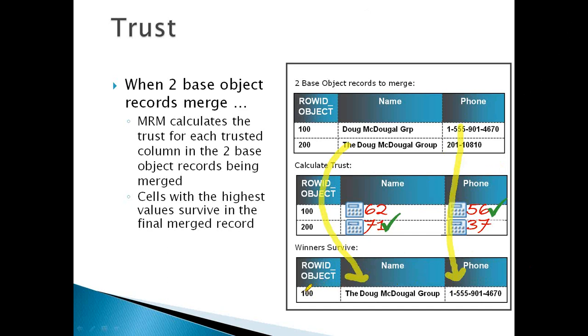Now about the row ID, why 100 survives is not important, because I am merging two records. These 100 and 200 are duplicate records, so any one of them can survive. Either 100 survives or 200 survives, it is not important for me. The main thing is the data, because the row ID is my system column. Which data should get promoted into the master record is decided by the trust and the validation rules.